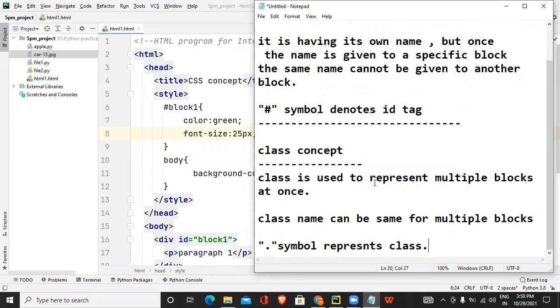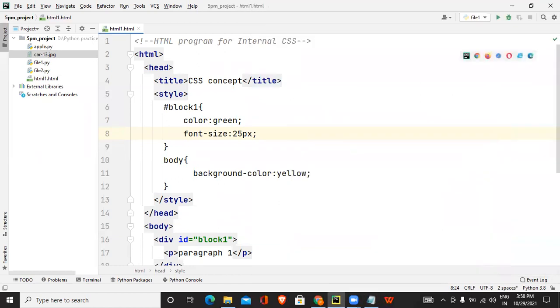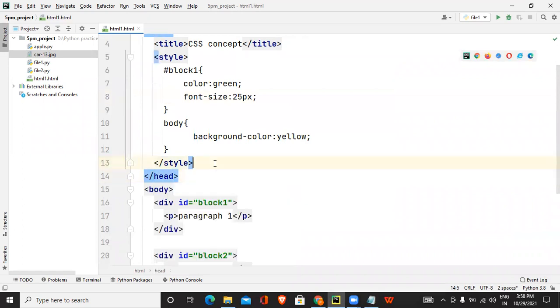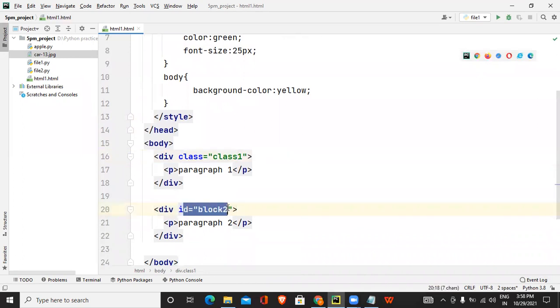So when do we use class? When you want the same CSS to be applied to all the same tags. Suppose you want the same color for all the paragraphs. So right here, instead of id, class. Class equals class 1. The class name is class 1, and the same name I pass here also: class equals class 1.